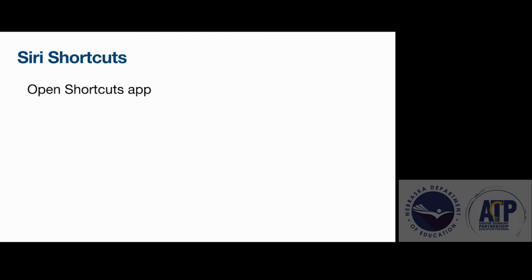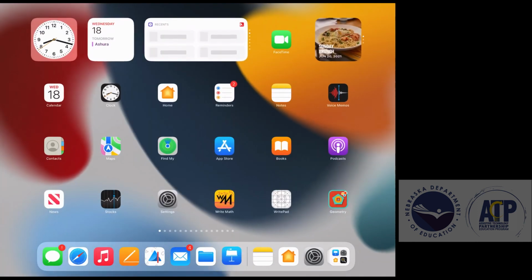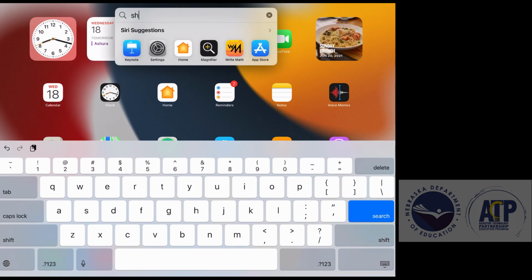One of the last things I'm going to show you is what's called Siri Shortcuts. Siri Shortcuts are a series of shortcuts that you can save as icons on your screen. And I'll just show you some of the options that you have there.